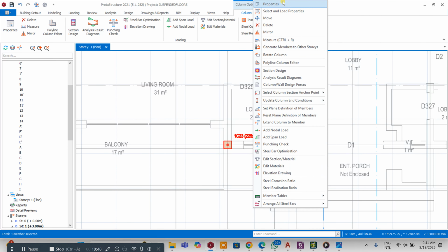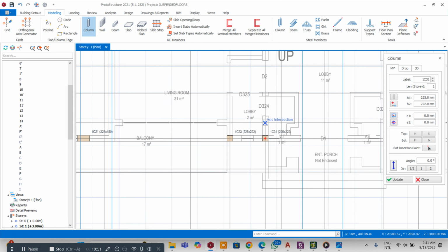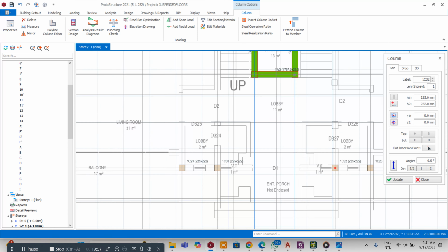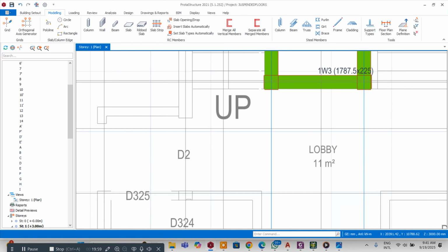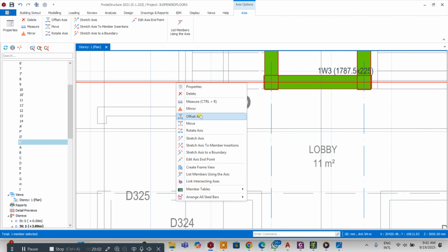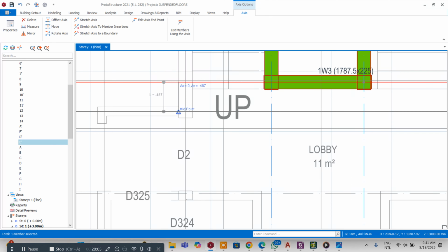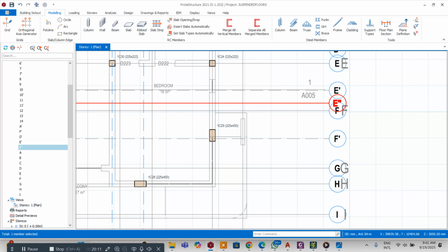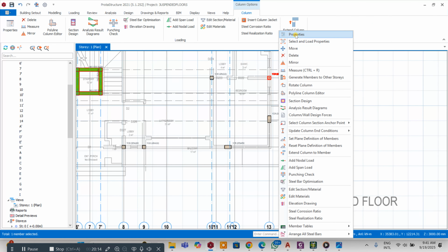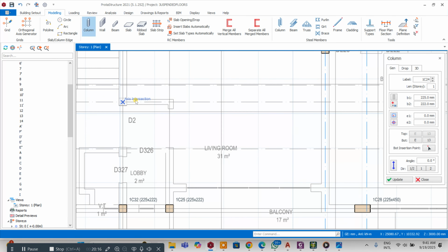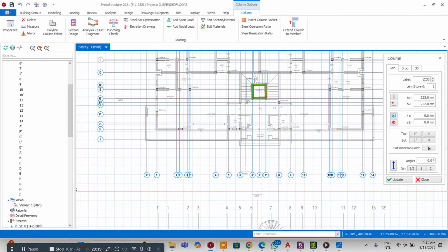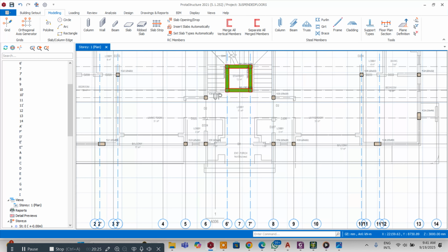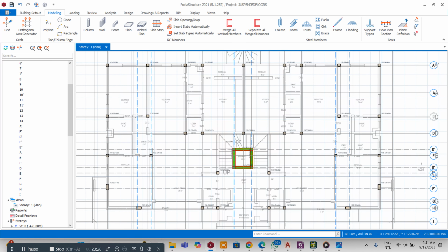I need to insert another column here. In the course of your design, you can also be doing some of these things. So I need a column at this edge here. So I can offset this grid line again. And this is a midpoint. So this, okay, E prime, E prime prime. So you are done with your general arrangement for this particular structure.